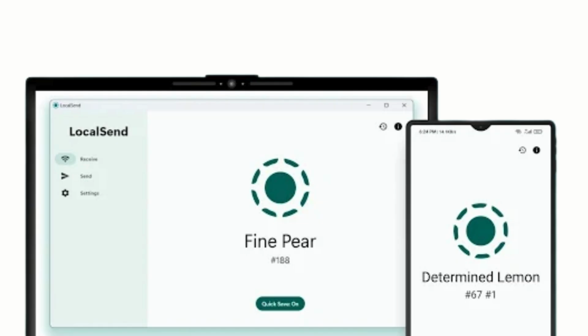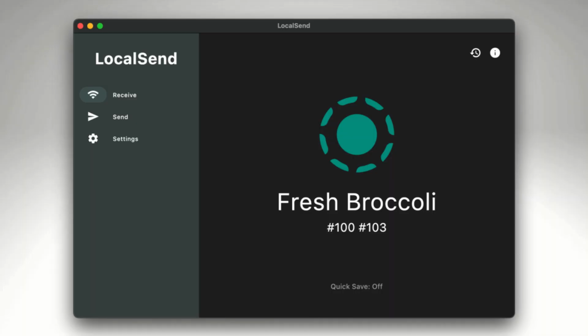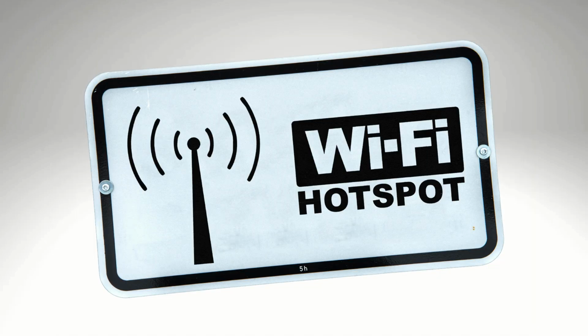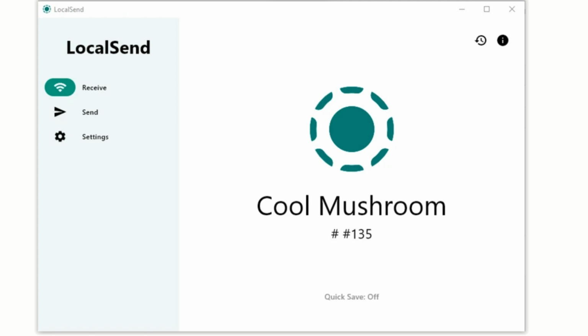Open it up on both devices you want to transfer between. Then connect to the same Wi-Fi. Make sure both devices are on the same Wi-Fi network. LocalSend doesn't use the internet. It needs local network access to find the other device. No Wi-Fi? You can also set up a mobile hotspot and connect both devices to it. Now, open the app and send a file.